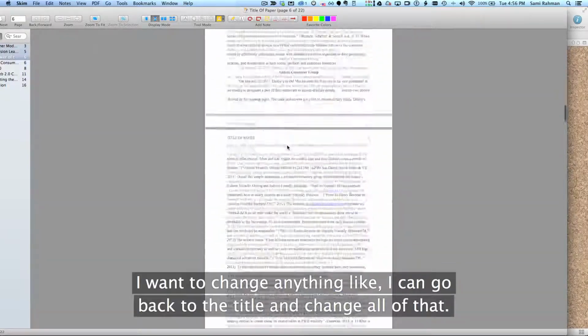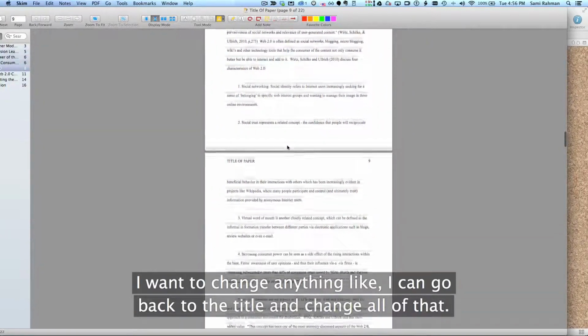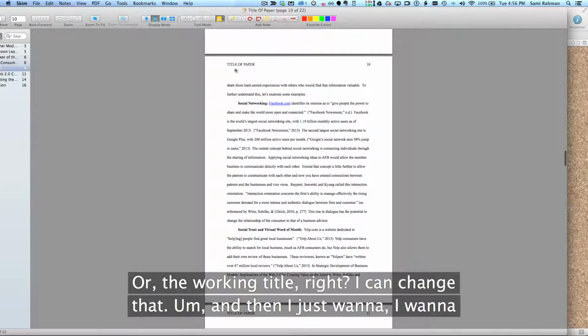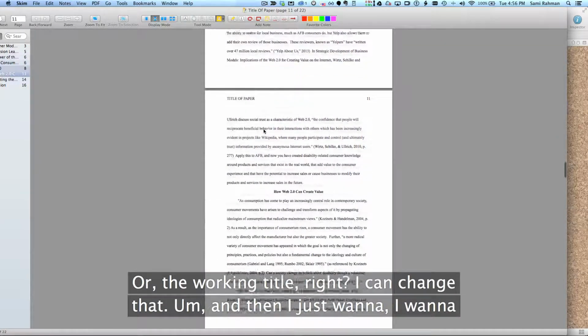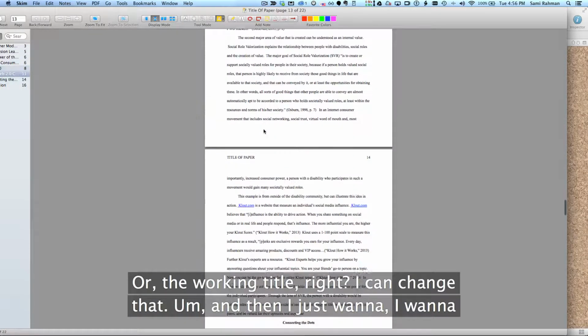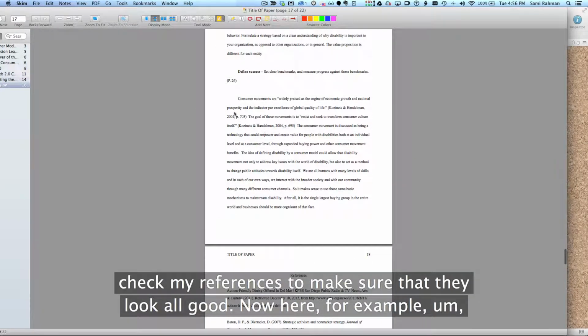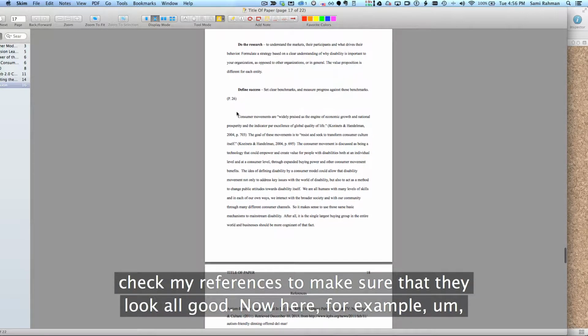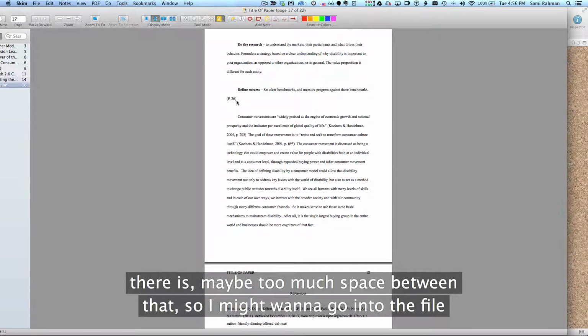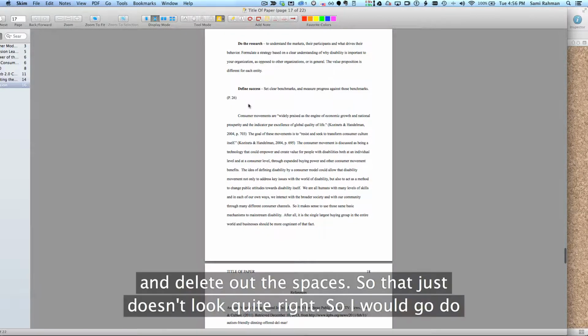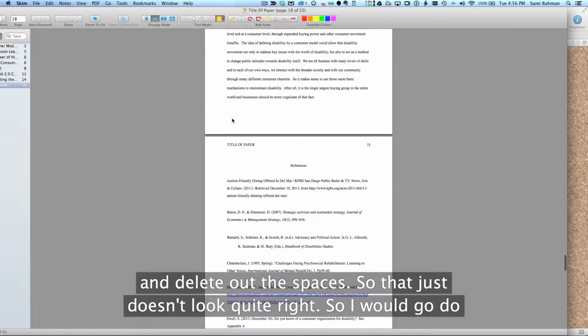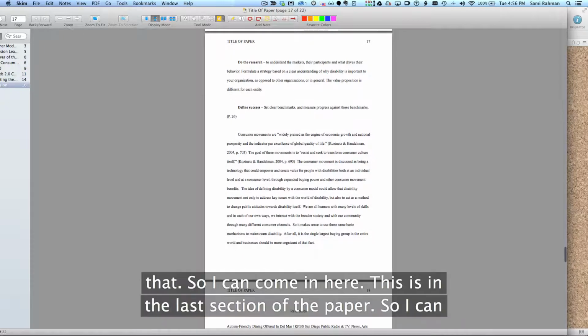Everything, I think this actually may be correct. Now, if I want to change anything, like I can go back to the title and change all of that, or the working title, right? I can change that. And then I want to check my references to make sure that they look all good. Now here, for example, there is maybe too much space between that, so I might want to go into the file and delete out the spaces. So that just doesn't look quite right. So I would go do that.